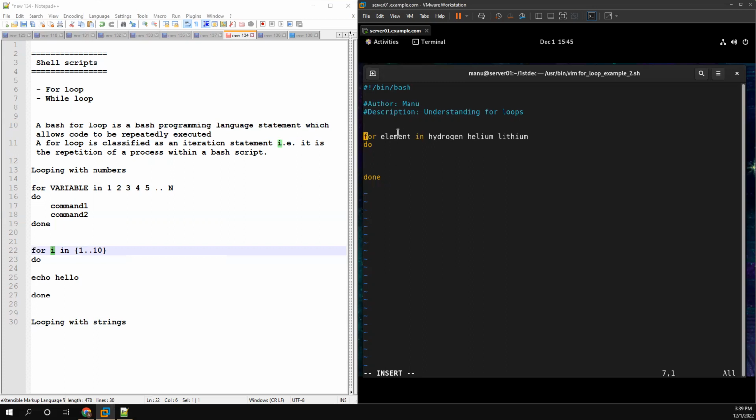So what will happen when it will start? The first value will be hydrogen, then it goes inside the loop, comes back, element will be set to the next value which you have written in this range, and accordingly it will be used. I will be using $element. So in this particular set of values, these are all string values, a set of words, not numbers.